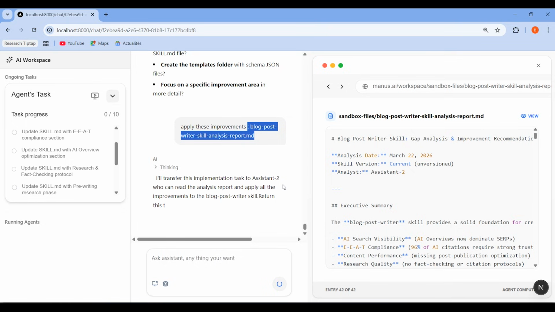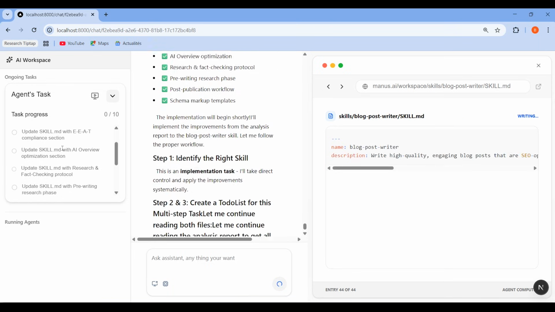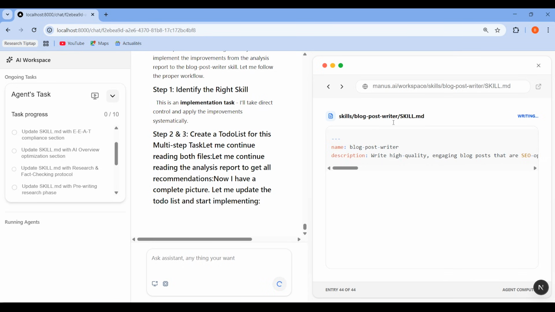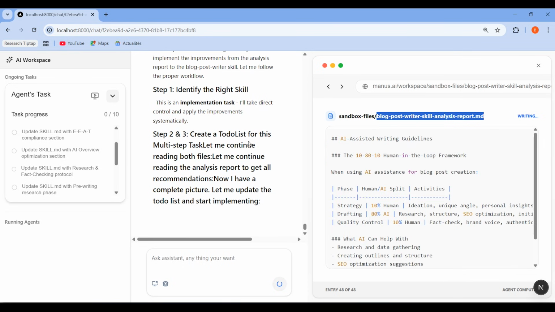And as you can see, the agent starts working on it. You can see it creates the to-do first. And as you can see right here, the agent is working on it. Okay, let me move to the top here.